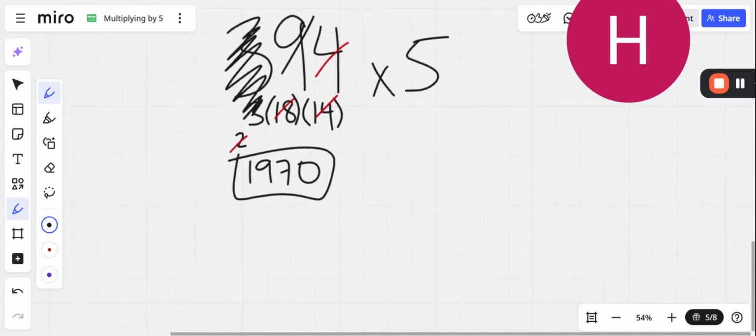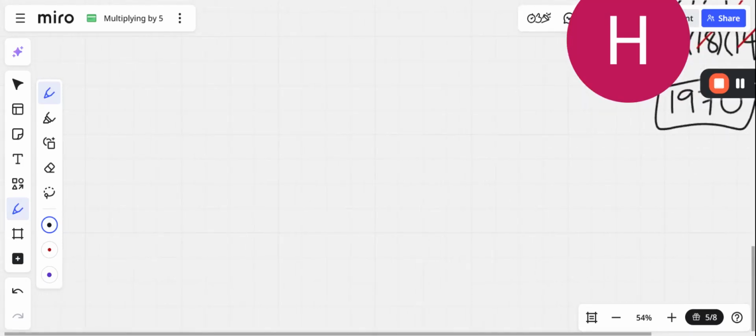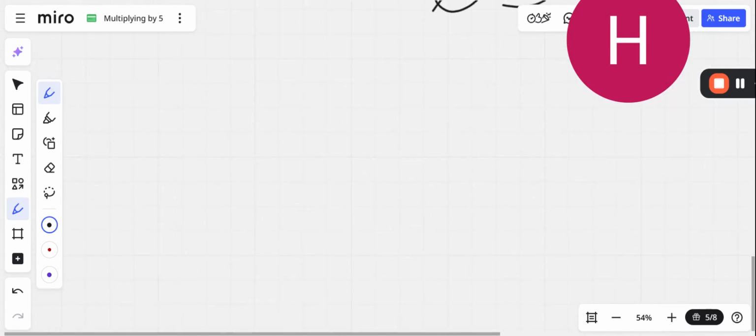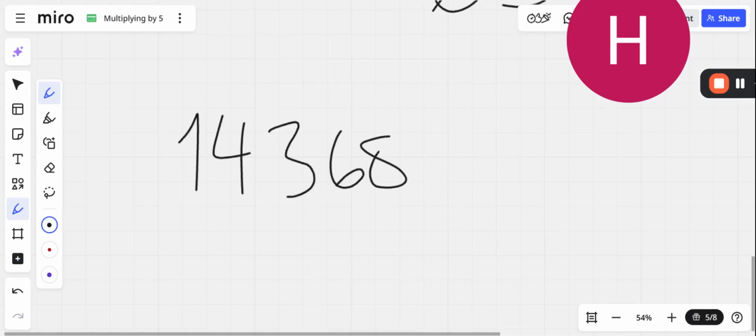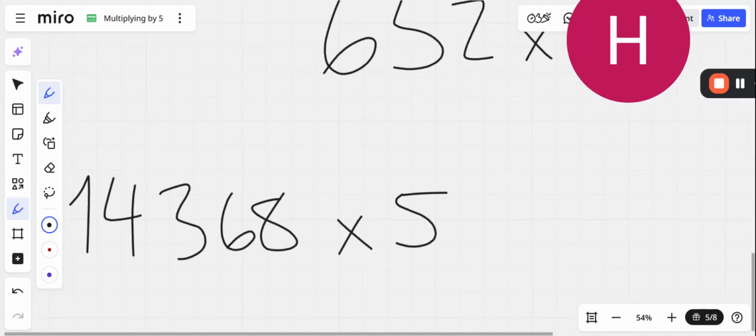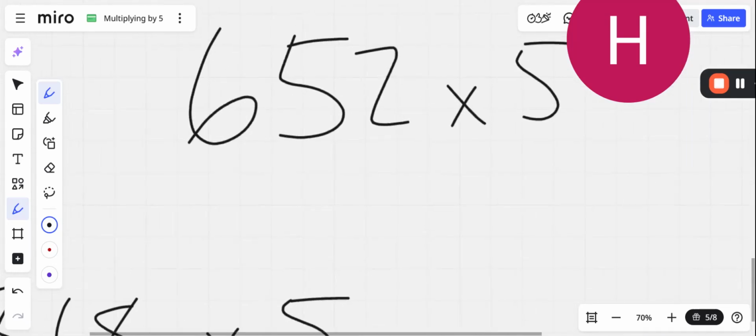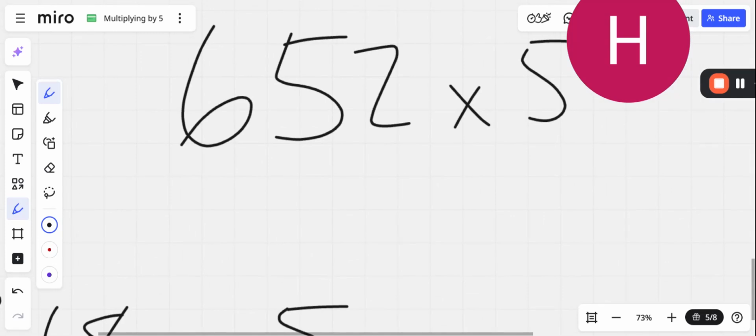All right, I think the process is pretty clear. Let's give you a few to try. 652 times 5, and then I'll give you a big number here: 14368 times 5. I will give you 20 seconds or so, and let's see if you can figure these out. So you're going to want to cut these in half and then multiply them by 10. So let's cut them in half first.